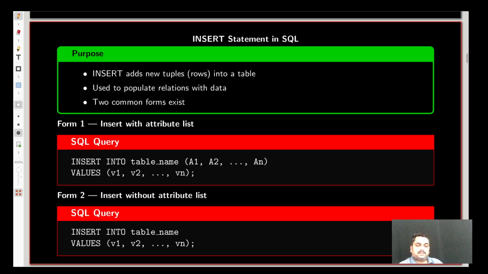Now, how will you insert data into your tables using SQL? For that you have the SQL command insert. The syntax is fairly simple. There are two forms you can use. One is insert into table name followed by the attributes of the table. They need not be in the same order.